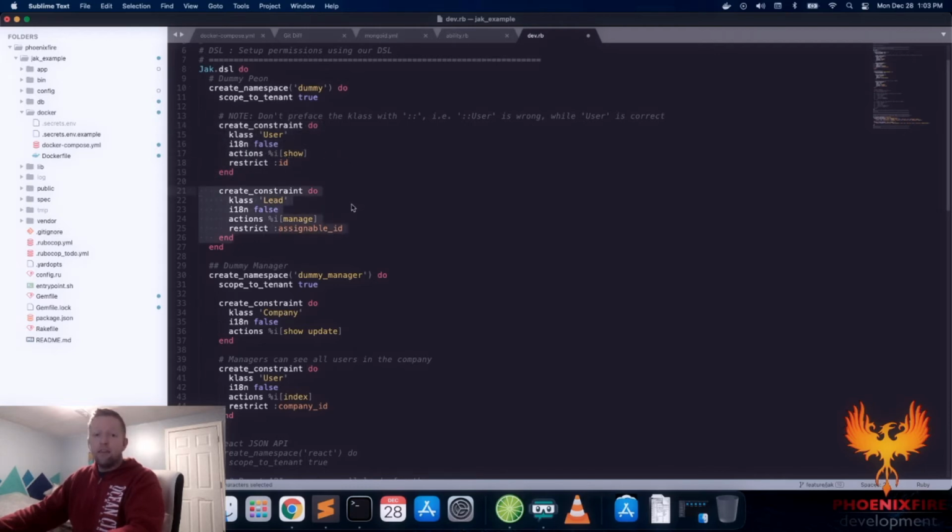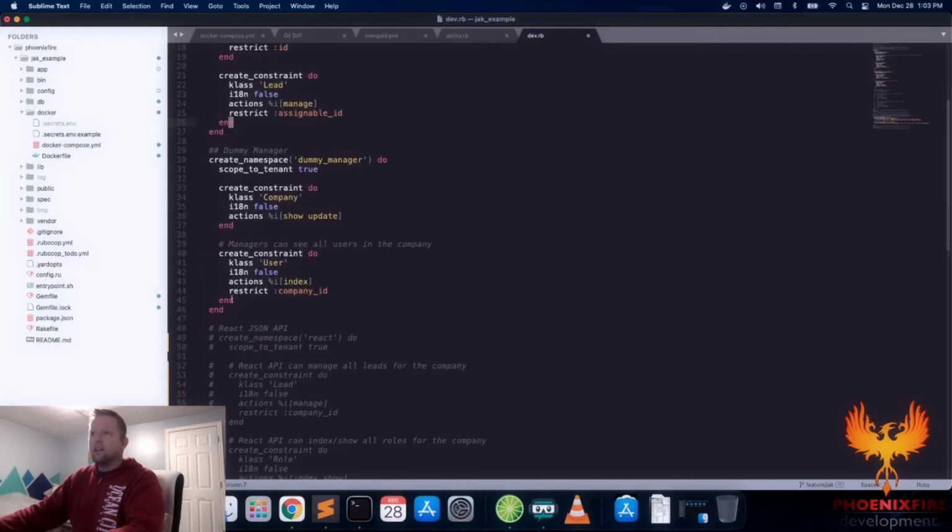So it's basically saying that this user can see their own account. Manage means that they have all powers that are defined on that model. So by default, that would be index, show, new, create, edit, update, and destroy. Instead of creating all those permissions, we create one called manage, which encompasses all of that. So what this is really saying is that if the lead is assigned to a user, that user can perform all actions on that lead. In this namespace, we're creating a dummy manager to represent like a sales manager. They can show and update the company that they belong to, as well as they can list all the users that work in that company.